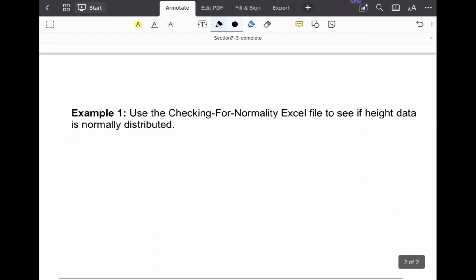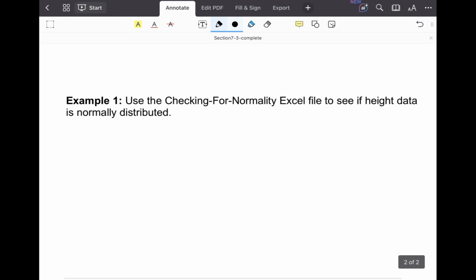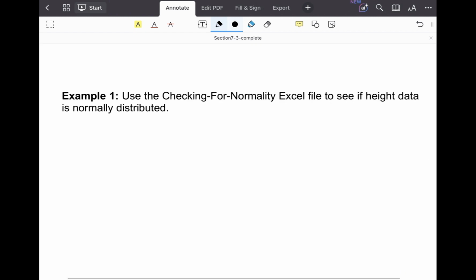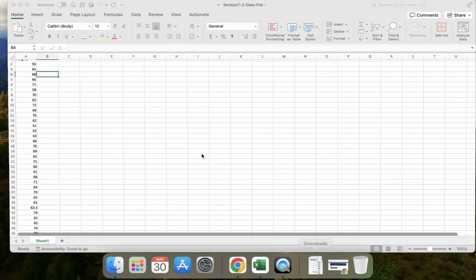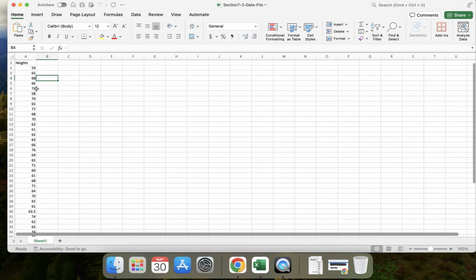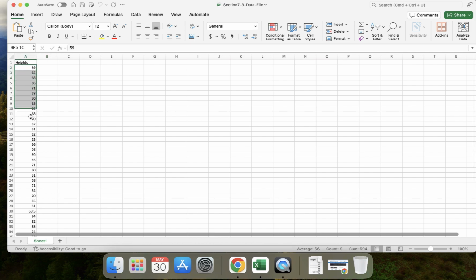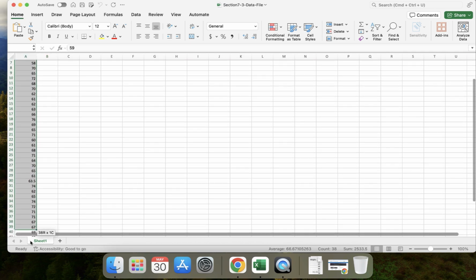Okay, so the example here, I'm just going to show you one example. There's a couple in the homework, but not very much in the homework, and just let me know if you're running into difficulty with those. Use the checking for normality Excel file to check to see if the height data is normally distributed. So we would think, okay, height, yeah, it should be normally distributed, but let's just check it. So I have the data file here, and it's just a bunch of heights. There's, I think, 48 heights.